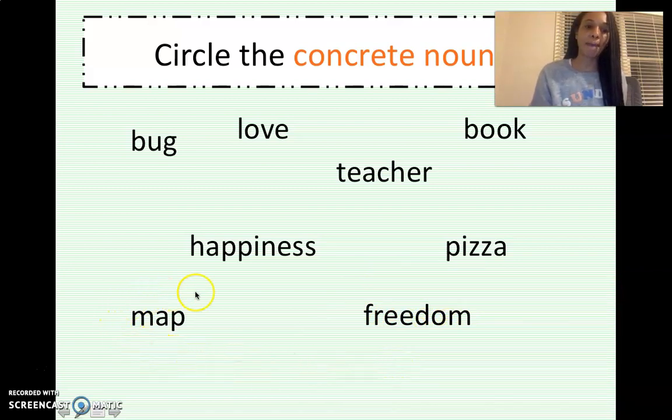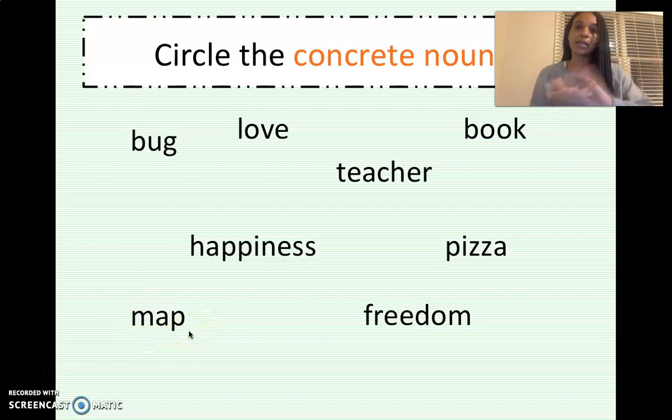What about a map? When you're going out of town on a road trip and you're trying to find your way from Memphis to California, you're going to need a map that you can see and read and flip and touch, all those things. So yes, a map is definitely a concrete noun. Good job.